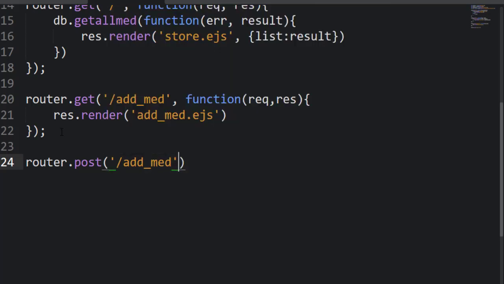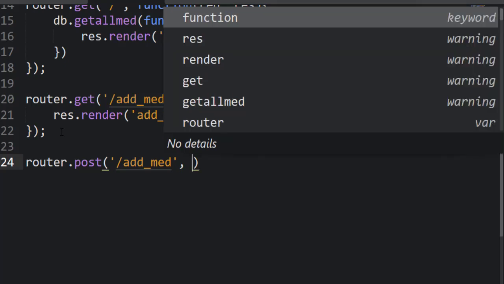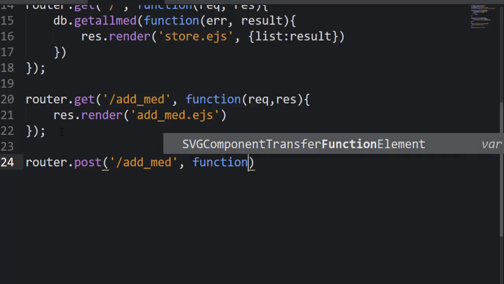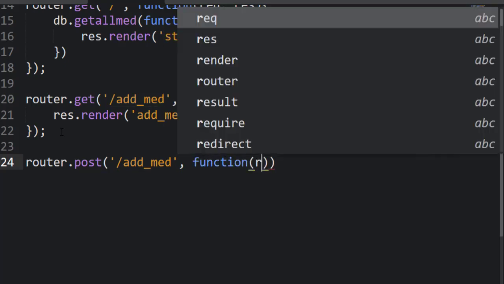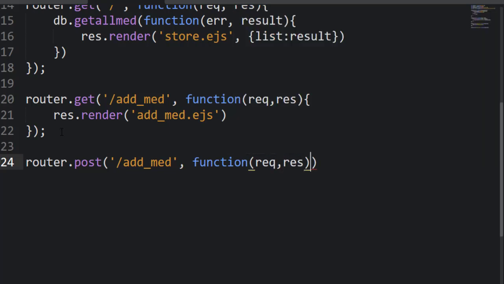So let's come down here and say function, then we pass request, then we pass response. We have to get the name of the drug, the production date, the expiry date, the price, and the quantity. All right, so let's quickly do that now.